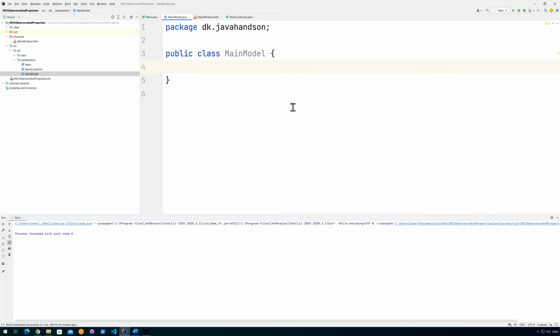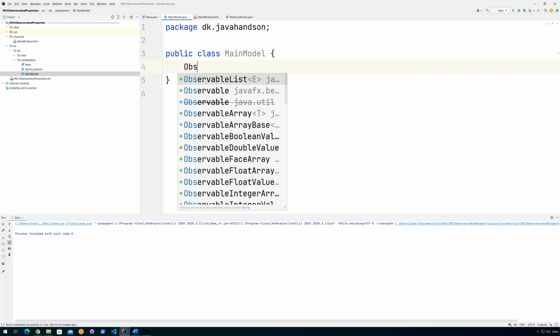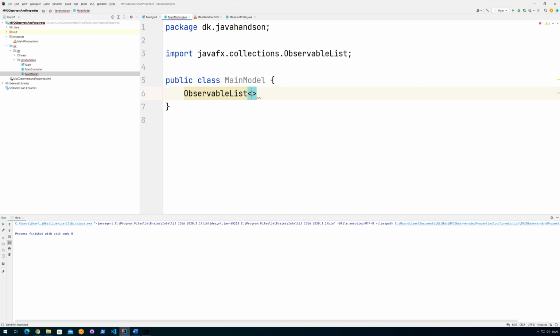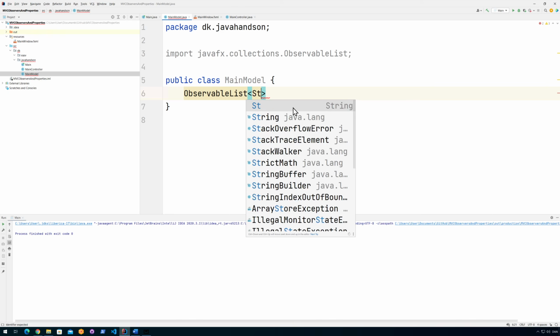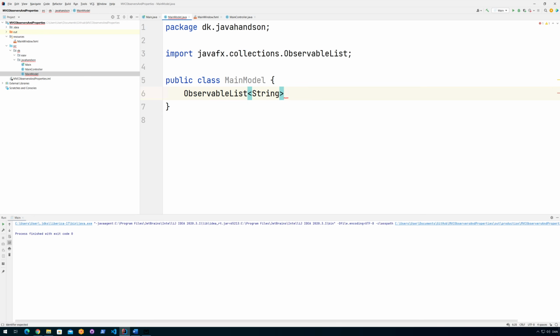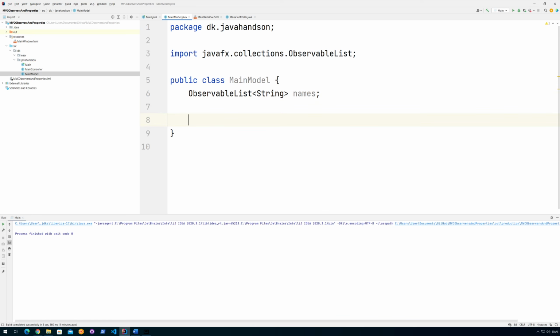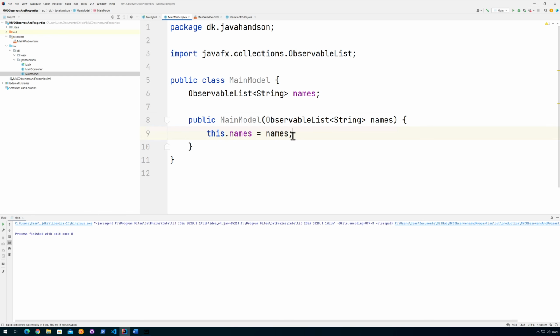So how are we going to model the data? We're going to use what we already saw, something called an observable list. In this case, we're just putting String into this observable list, and we're going to call it names. We also need to initialize this. We'll do that in the constructor of the main model. So what we can do here is go to generate, right click and generate, or press Alt Insert, and then we can make the constructor by clicking constructor. Okay. And then it automatically wants the observable list.